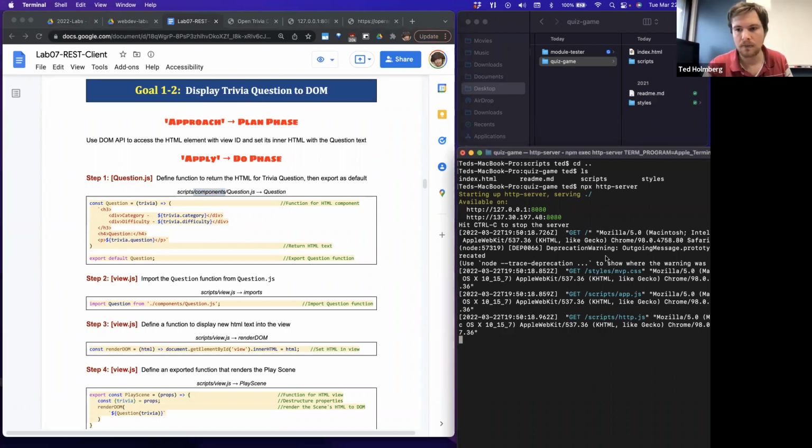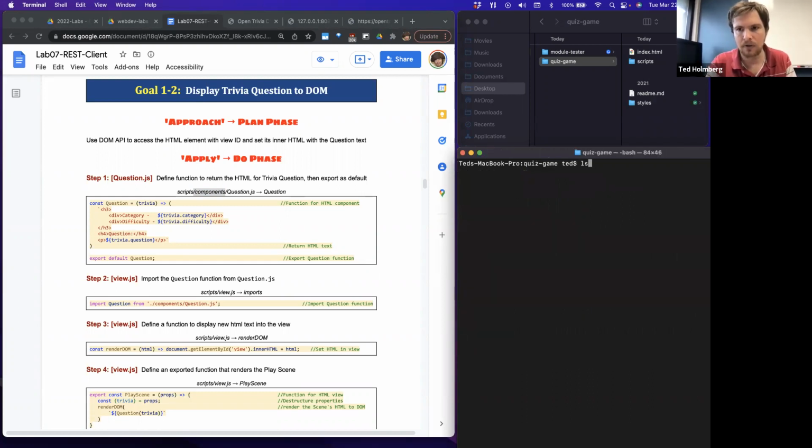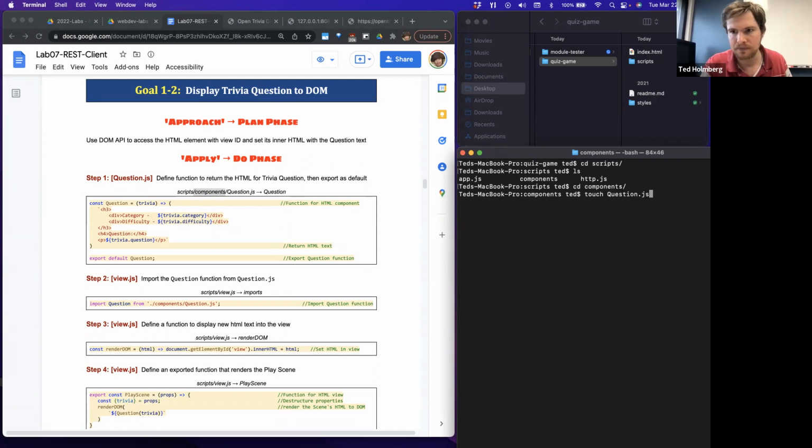So let me go into here. Let's kill the server. Okay, let's clear out all this. So right now I'm still in quiz game. So let's go into scripts, and actually let's go into components. Yeah, let's go into components, and let's actually create what's going to be called question.js.